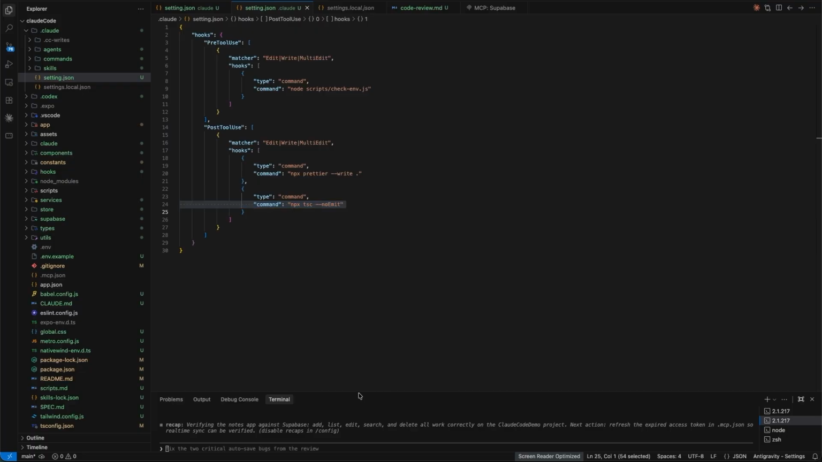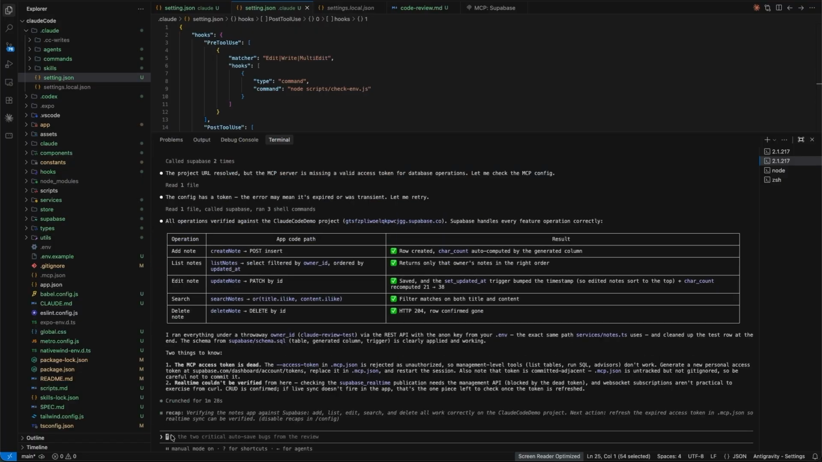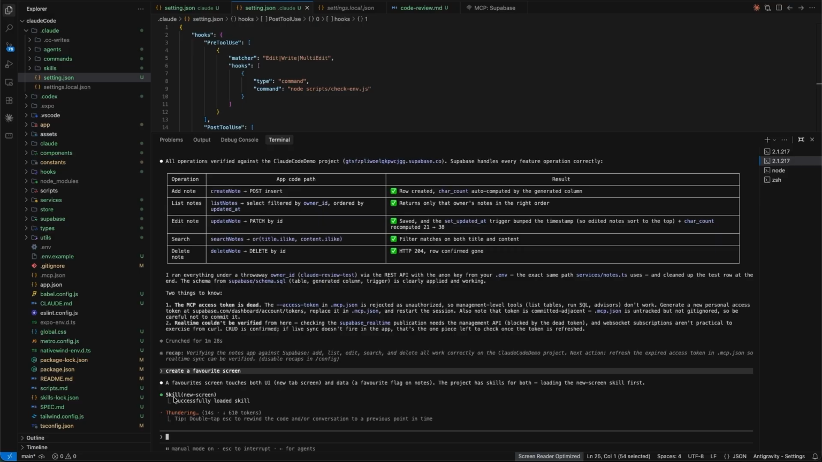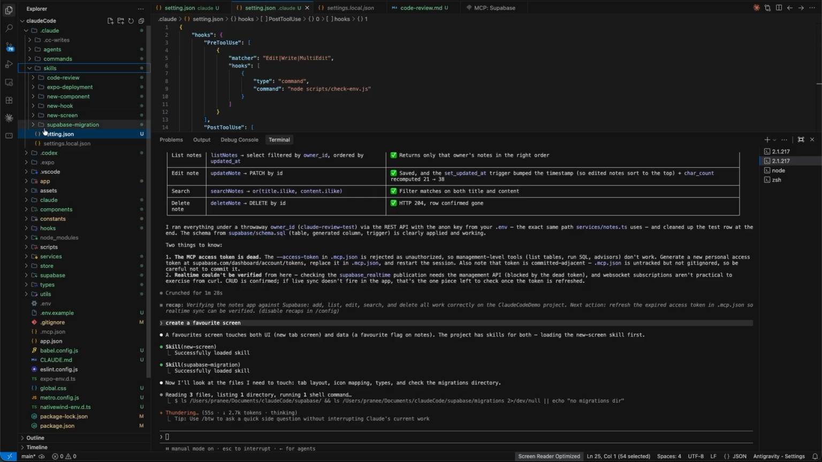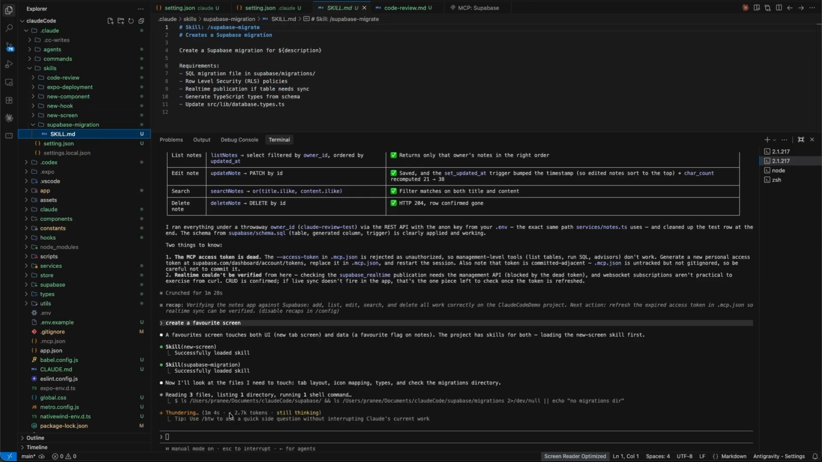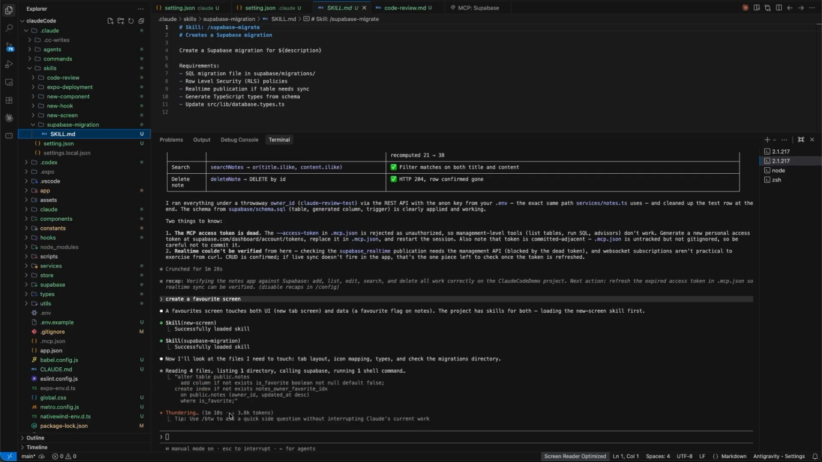I think now let's come back to the terminal. So here let's run a command. I'm just saying create a favorite screen, and now I just press enter. Here you will see that Claude uses the new screen skill. This is the new screen skill that we have added under the skills folder. Claude loaded this skill file. After that, you can see Claude also loaded the Supabase migration skill. I also added this skill file here. So whenever Claude performs any Supabase related work, this skill will automatically be loaded by Claude.